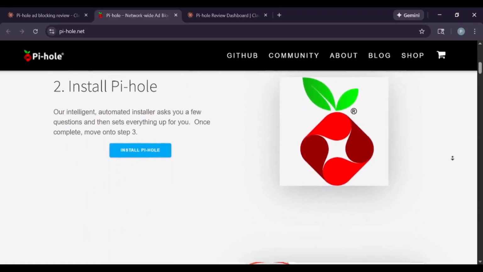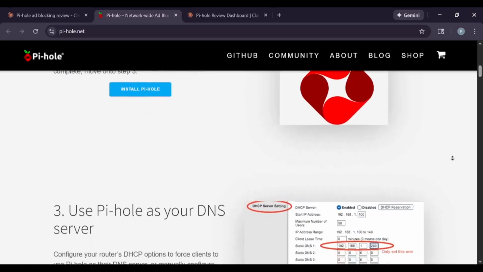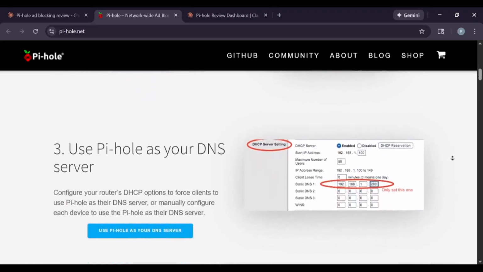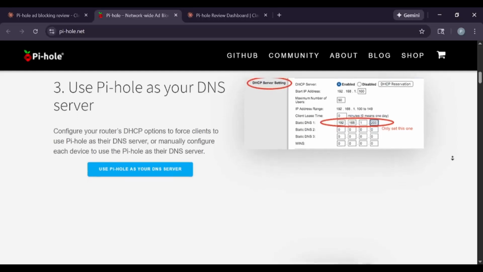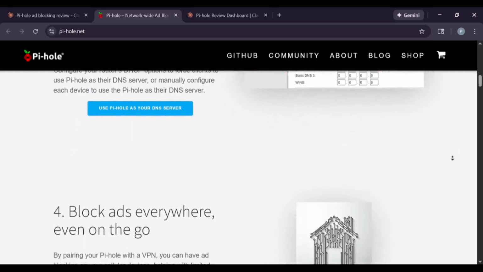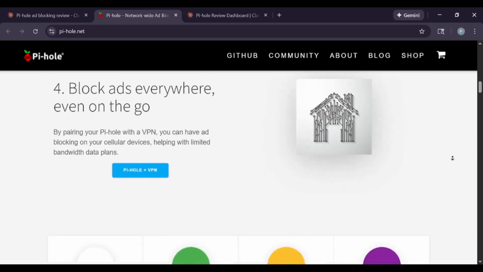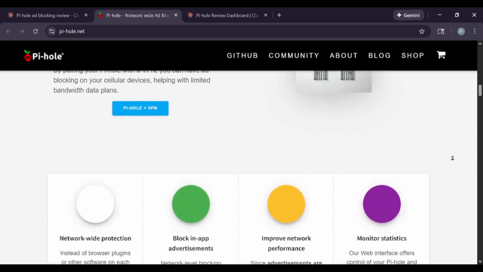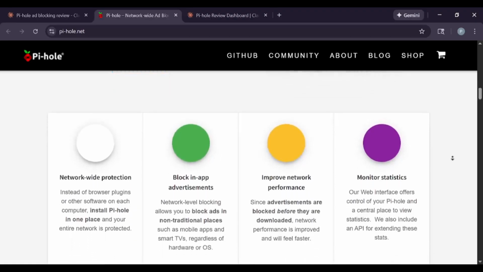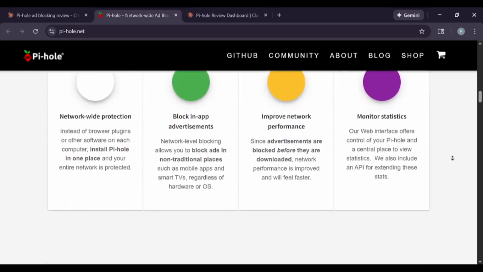The cool part? Once you set it up, your entire network is protected. Phones, tablets, smart TVs, everything. No need to install ad blockers on each device. You can run Pi-hole on a cheap Raspberry Pi computer for about $50 or even on an old laptop. The setup does take some tech skills. You'll need to change your router settings to make it your DNS server. It's not super complicated though, but it's not plug and play either.